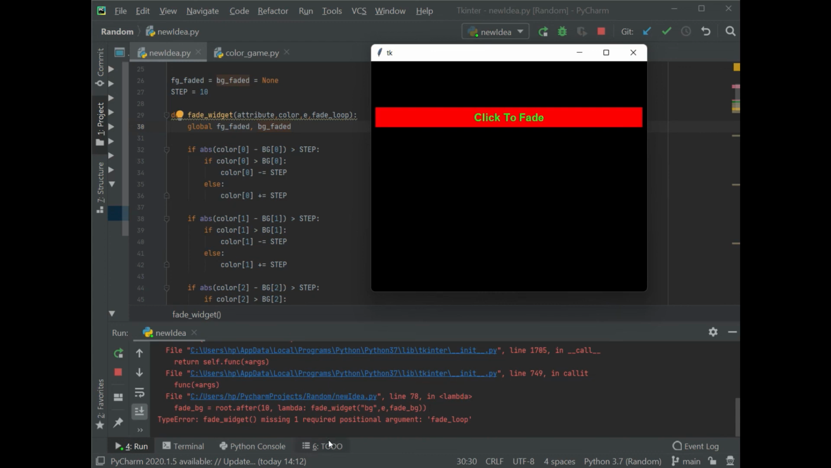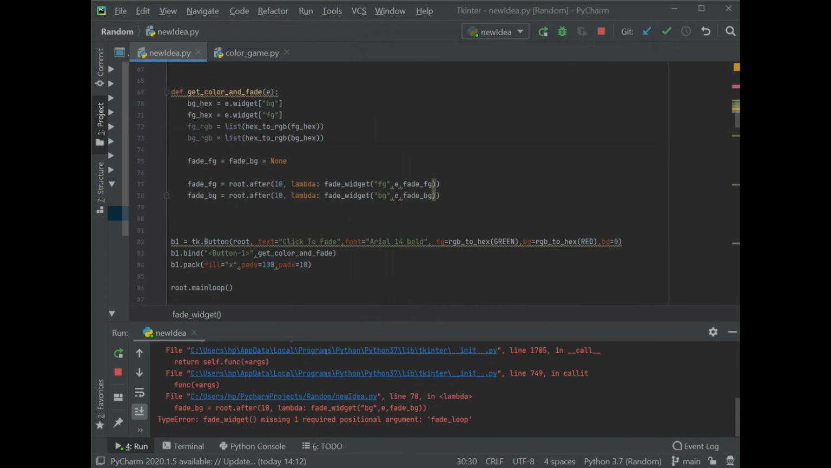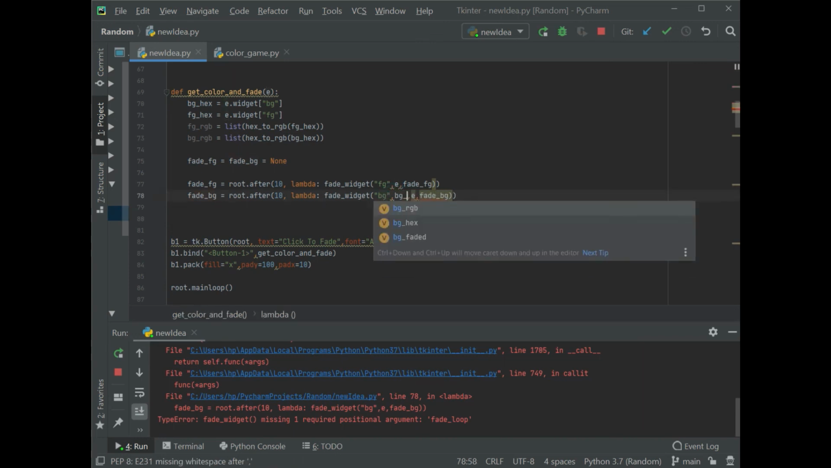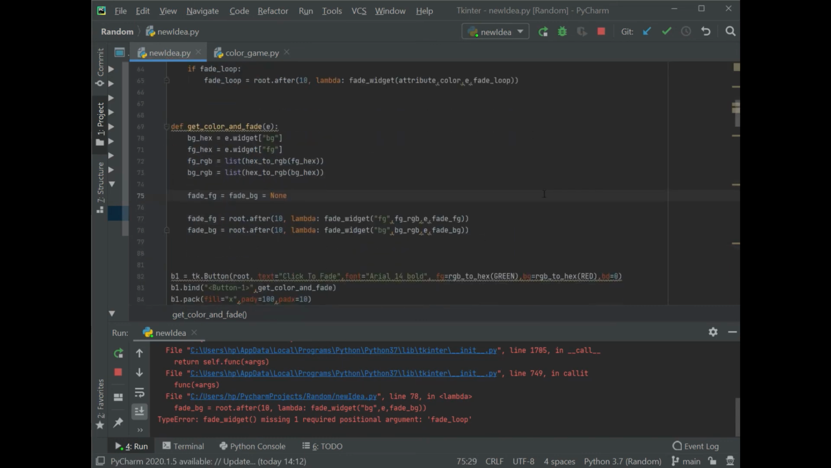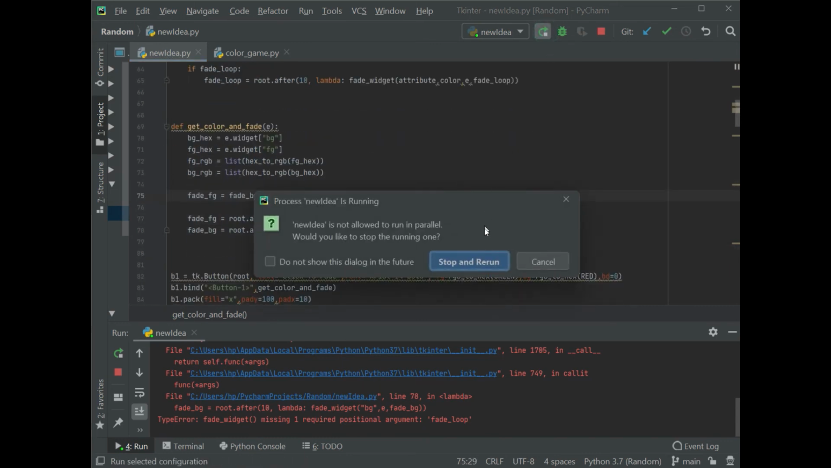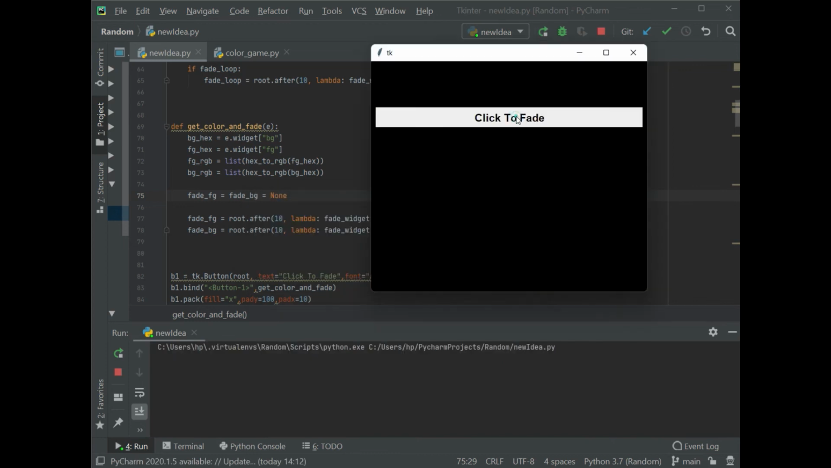So we have done again one mistake in line 78. Here we have not provided the color. So let's provide this. Here will be background RGB and here will be the foreground RGB. Now it should work fine. Let's run the code again. Let's click on the button.